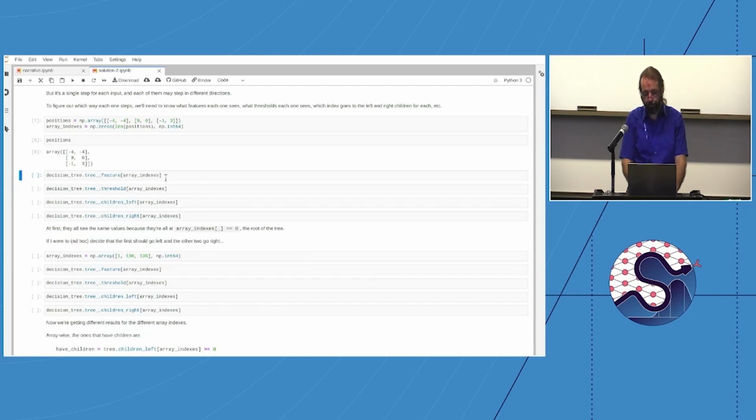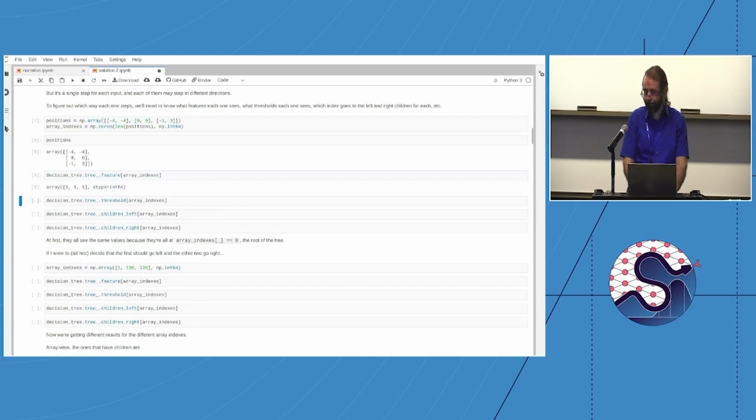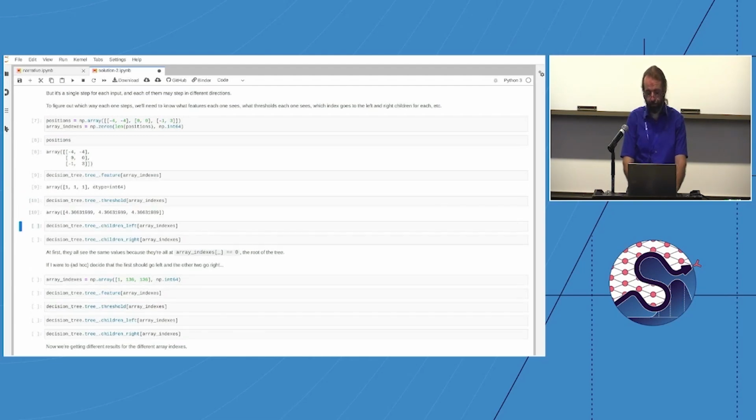So one of the things we'll need to know is, at each point in the decision tree, should we be choosing x or should we be choosing y? That's the feature. So we can apply them all to that array by putting the array of indexes 0, 0, 0 into square brackets right after feature. And so now we're finding the feature associated with 0, 0, 0, and it really should be the same number 3 times. What are the thresholds for 0, 0, 0? Well, it's the same number 3 times.